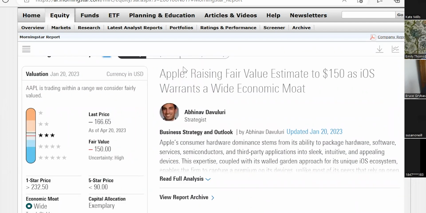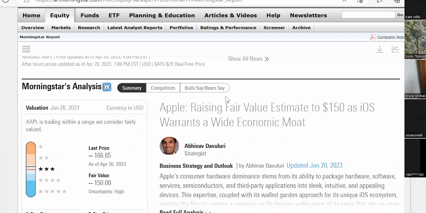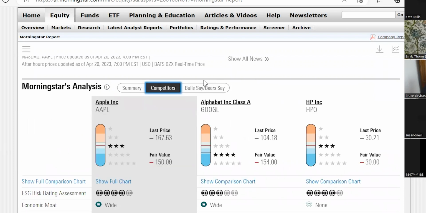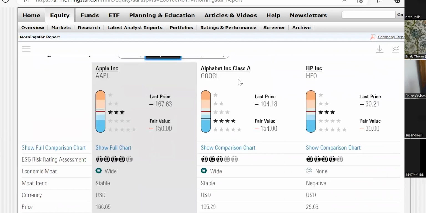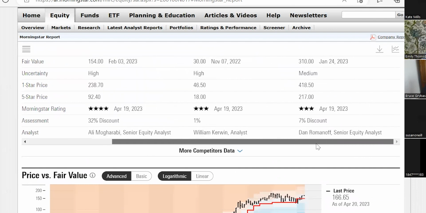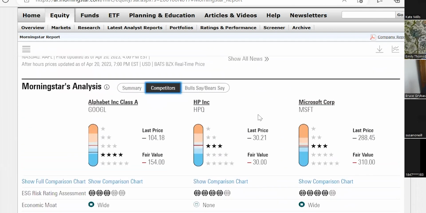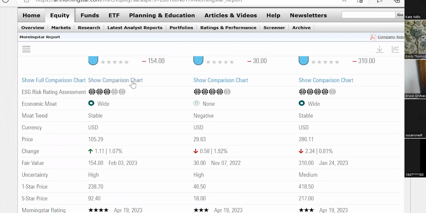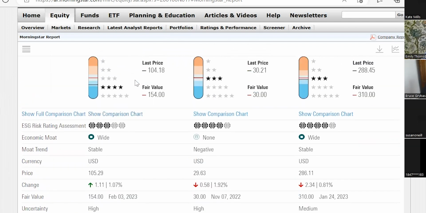So all of that's going to be taken into account when we come up with that. We also have competitors here. So if you're looking for other competitors to Apple, you'd click that and you're going to see it compares 3 similar stocks to Apple. So we have Google, we have HP and Microsoft, and you can do the comparison chart just like I was showing you on the price chart. You can click here if you want to get that information.